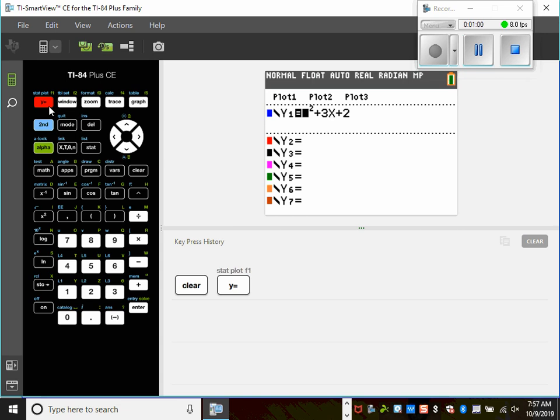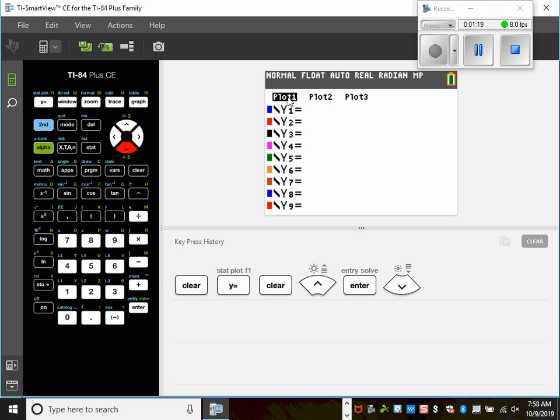When I hit my y equals key, notice I had something in there. So if you have something in yours, just hit clear and it'll take it out. One thing you want to pay attention to, make sure that these are not dark. And what I mean by dark, I'll show you. So you don't want it highlighted. So if these are dark, it will not graph.